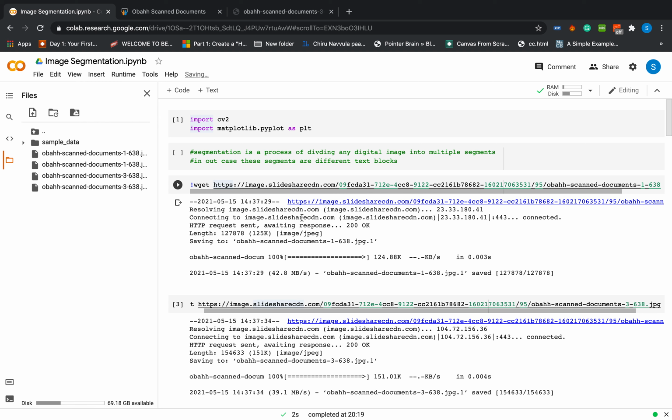Hello everyone. Today I want to discuss image segmentation. So let's understand why we have to do image segmentation and why it is helpful. The use case which I am taking here is of scanned images. So let's understand what segmentation is first.